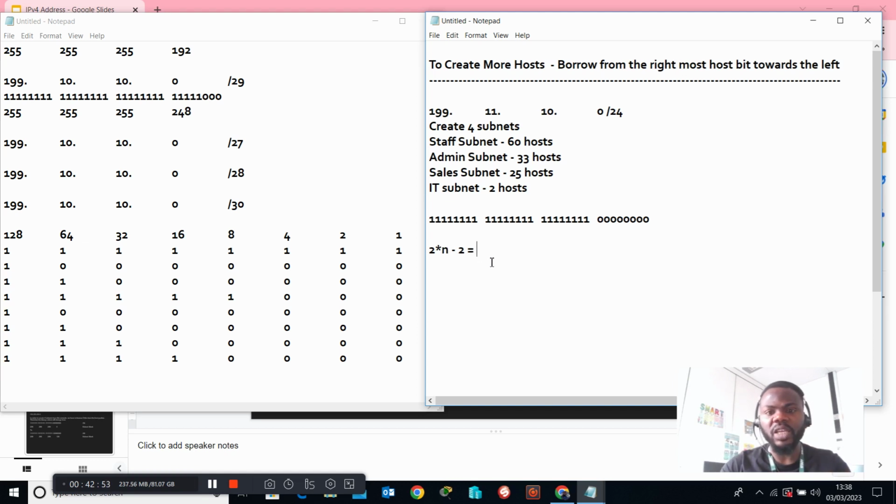Say you are asked to create two hosts, and you borrow just one. That means you have 2 raised to 1, minus 2, that's 0. That means you have nothing. So in order to create two hosts, you need to go a bit bigger by borrowing two zeros. So you have 2 multiplied by 2, 4, minus 2, 2. So you can have two hosts exactly.